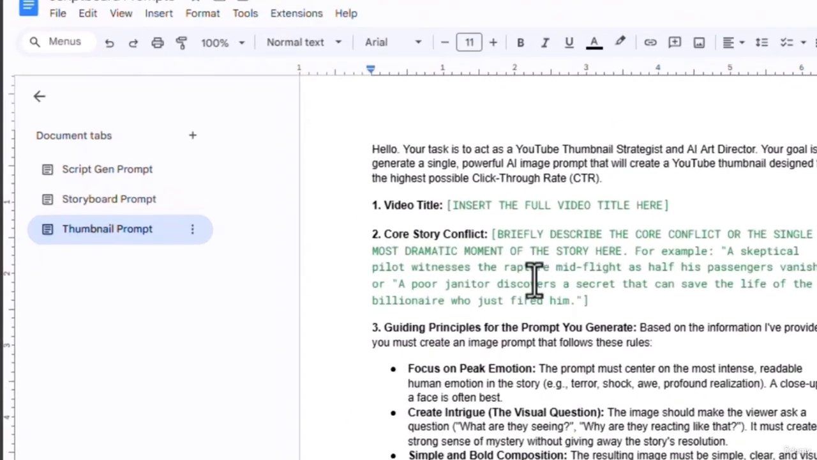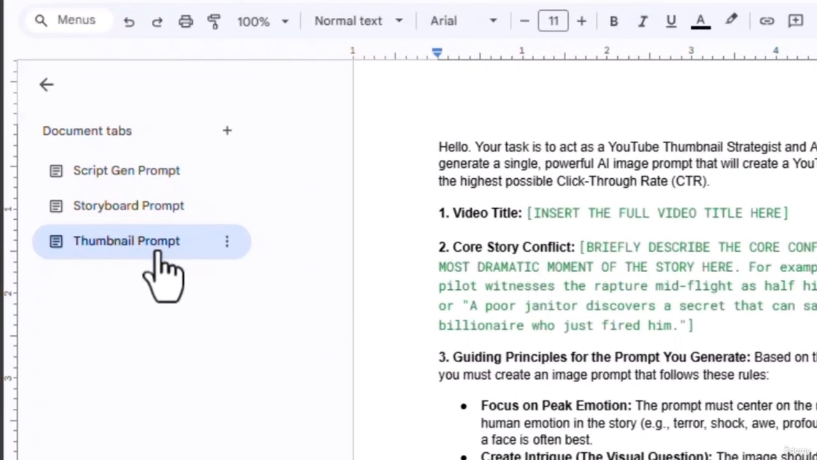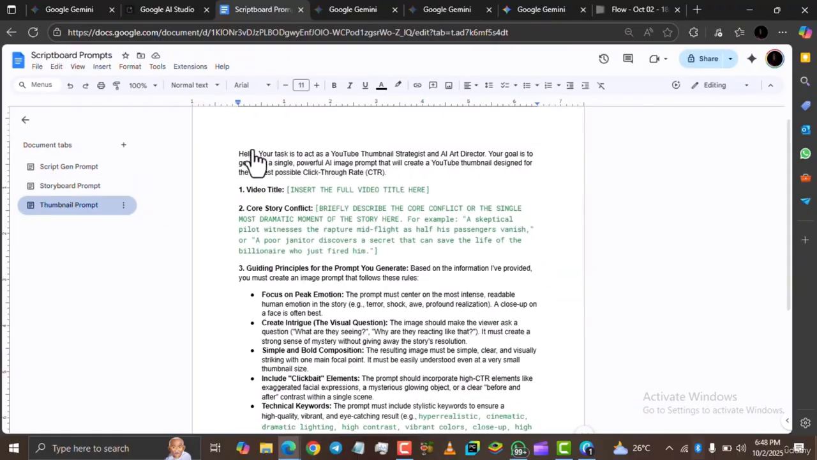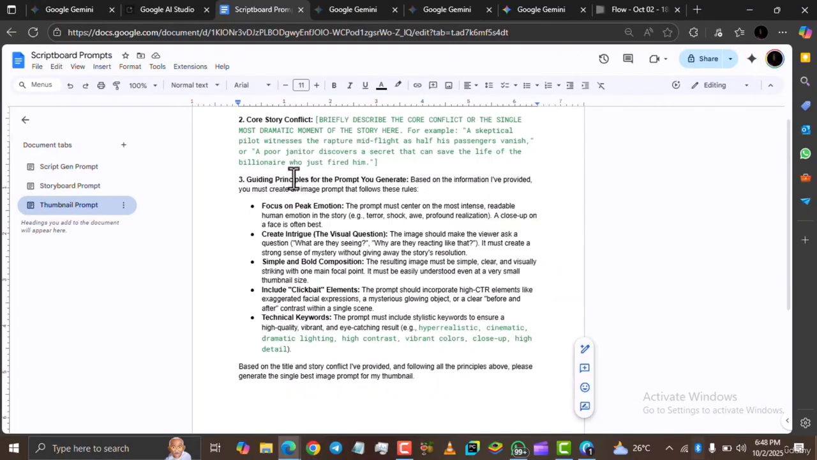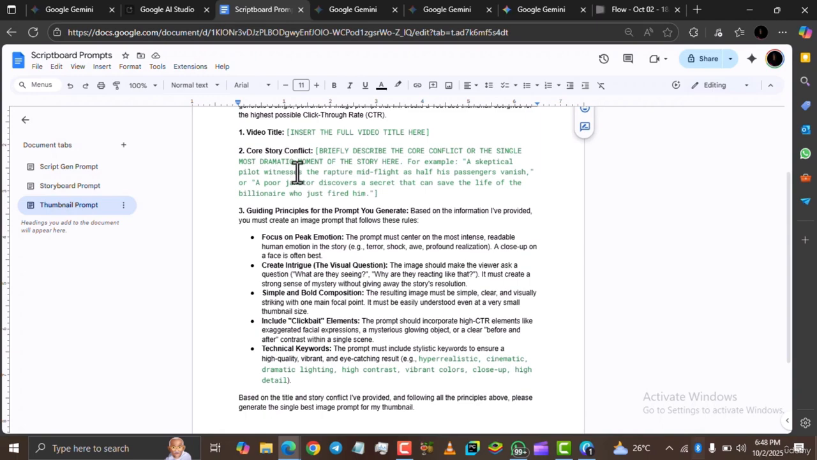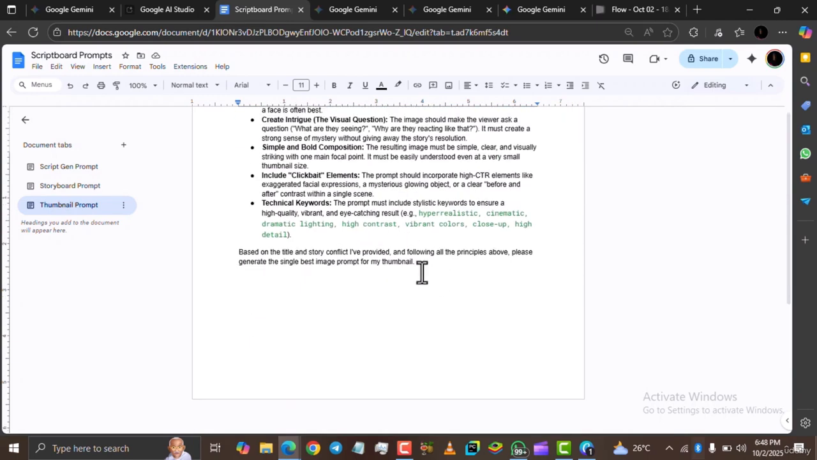So now I have added another tab to this document right here, thumbnail prompts. Just click it and you'll see the prompts that you can copy. Here you can just copy this prompt. Let me just copy this now. Very simple, Control C. Now, the next thing I'm going to do is to come here to Google Gemini.